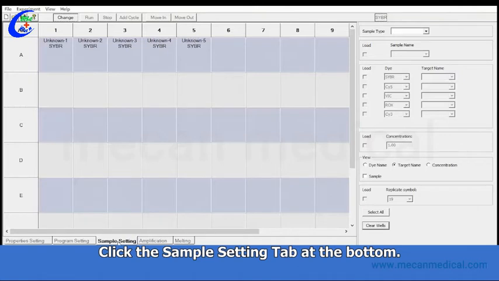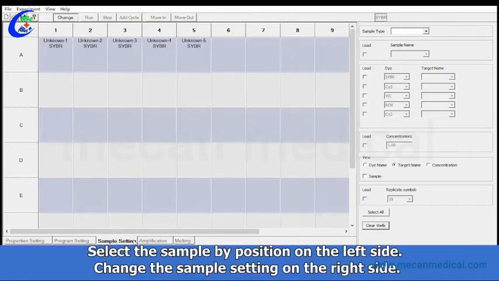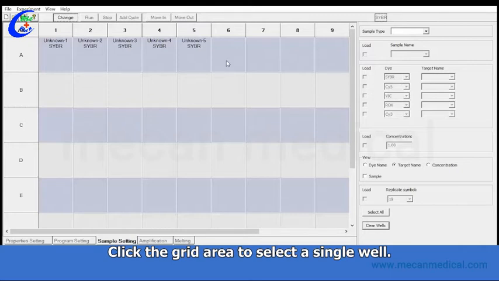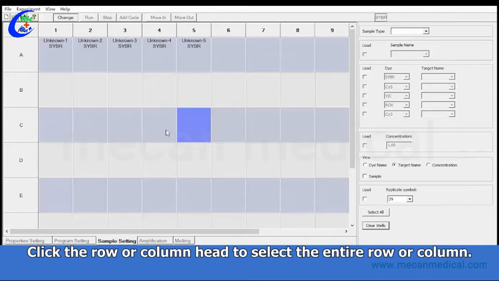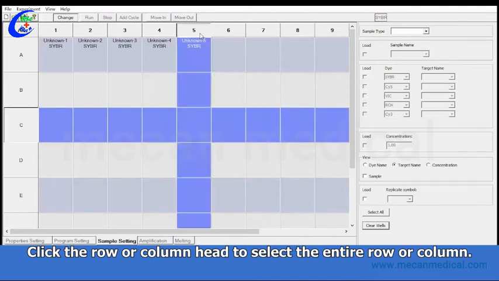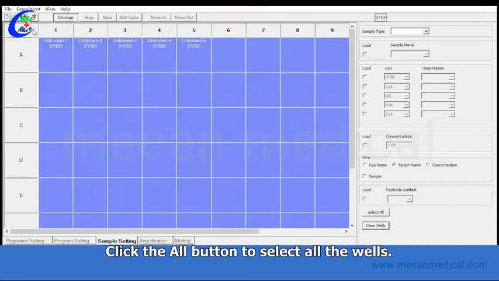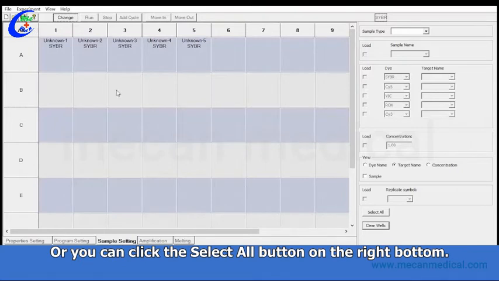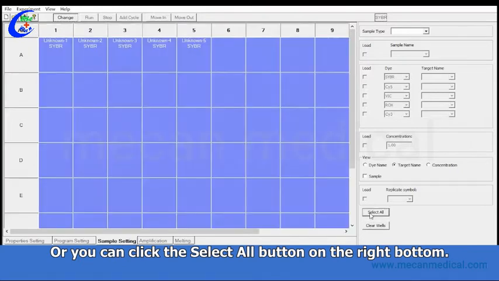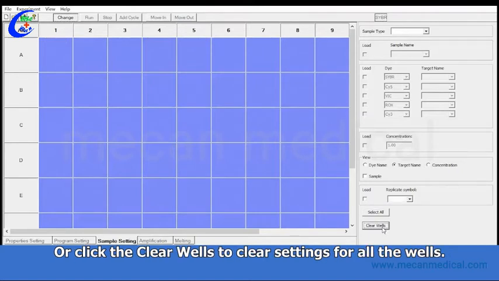Sample setting. Click the Sample Setting tab at the bottom. Select the sample by position on the left side. Change the sample setting on the right side. Click the grid area to select a single well. Click the row or column head to select the entire row or column. Click the All button to select all the wells. Or you can click the Select All button on the right bottom. Or click the Clear Wells to clear settings for all the wells.